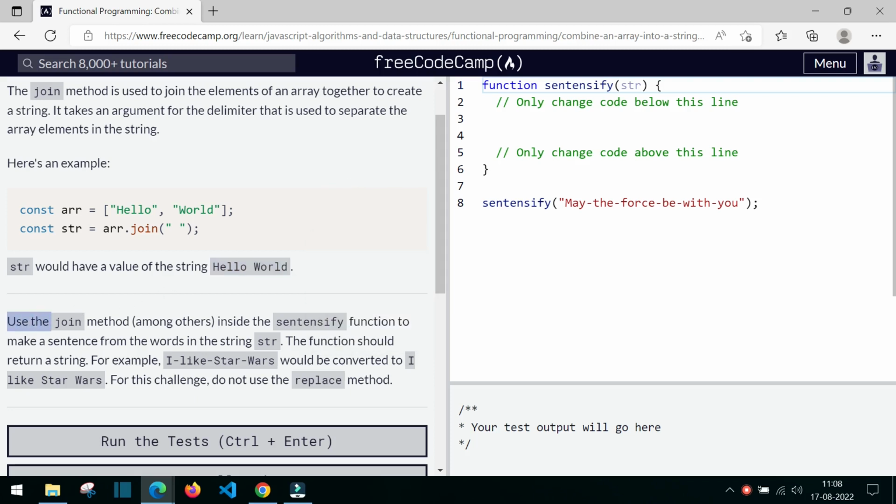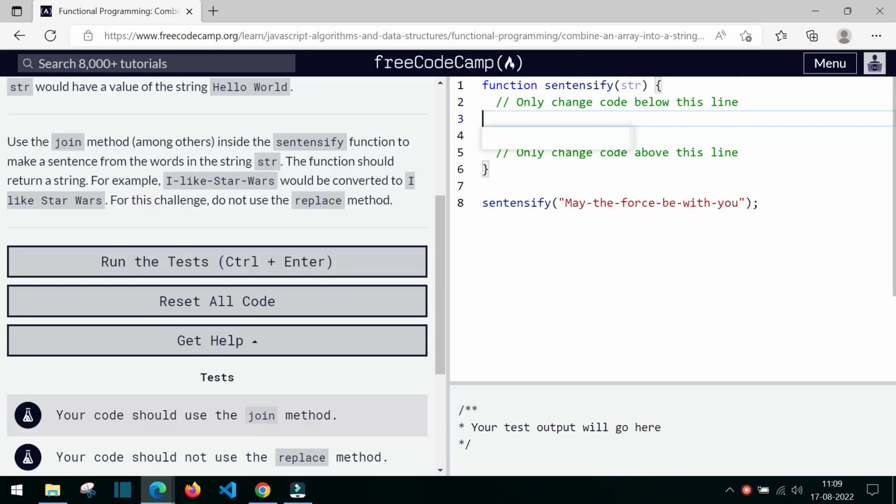Now use the join method among others inside the sentencify function to make a sentence from the words in the string str. The function should return a string. For example, I-like-Star-Wars would be converted to I like Star Wars. For this challenge, do not use the replace method. So we should not use the replace method at all. We have to use the join method, that's it.